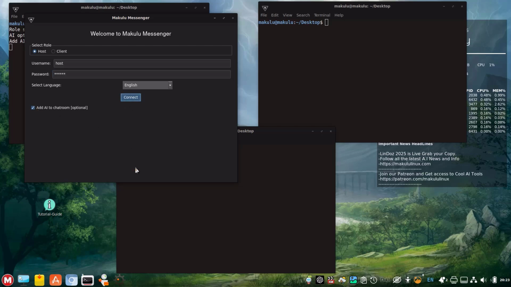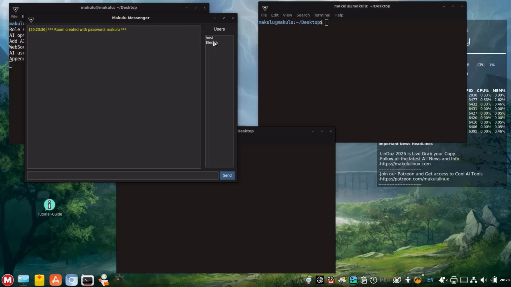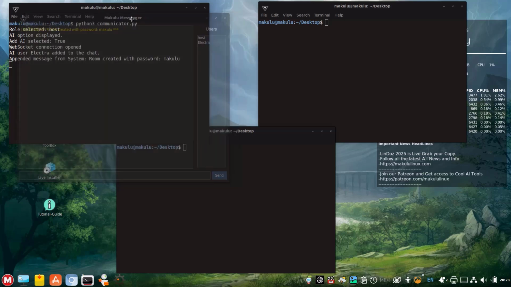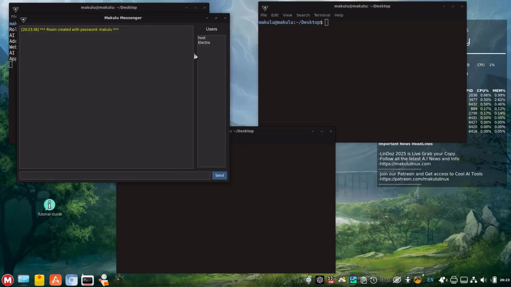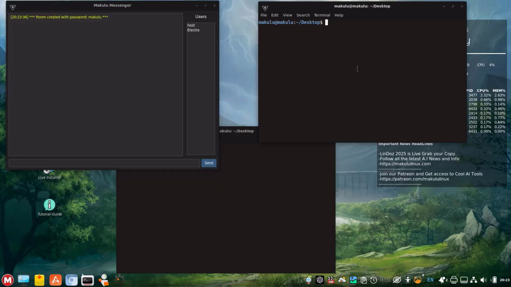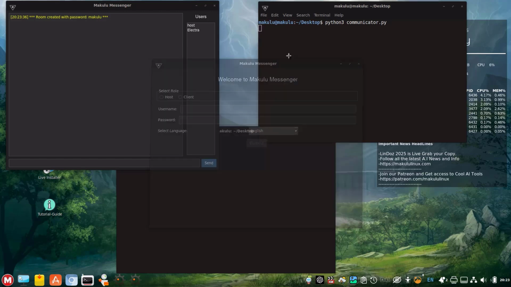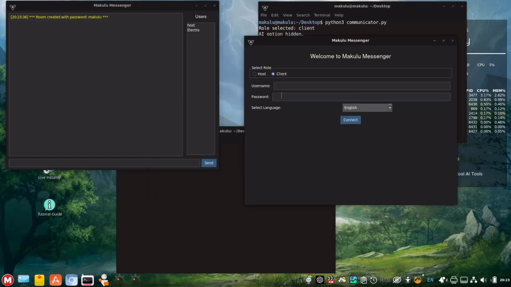Yes. Connect. And you see now host is in the chat room. Electra is in the chat room. Now, if I didn't select the AI, Electra wouldn't be there. But now Electra's in the chat room and the host is in the chat room. Connect the second user. So this one's going to be a client, obviously. Can't make 2 hosts.